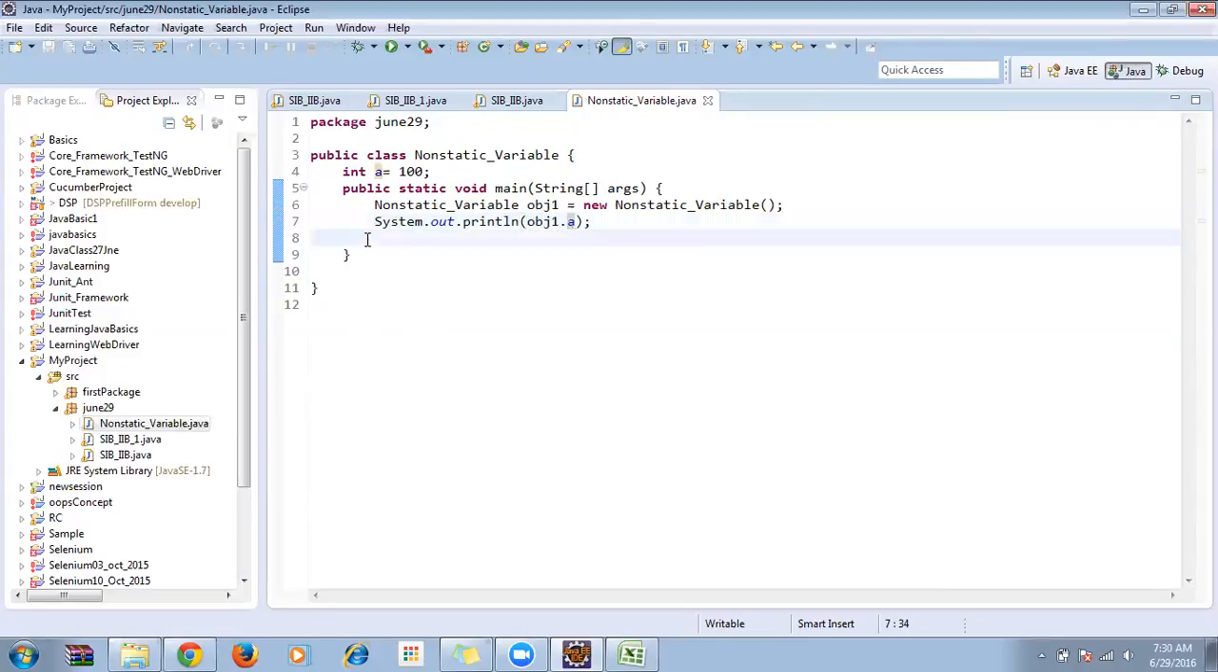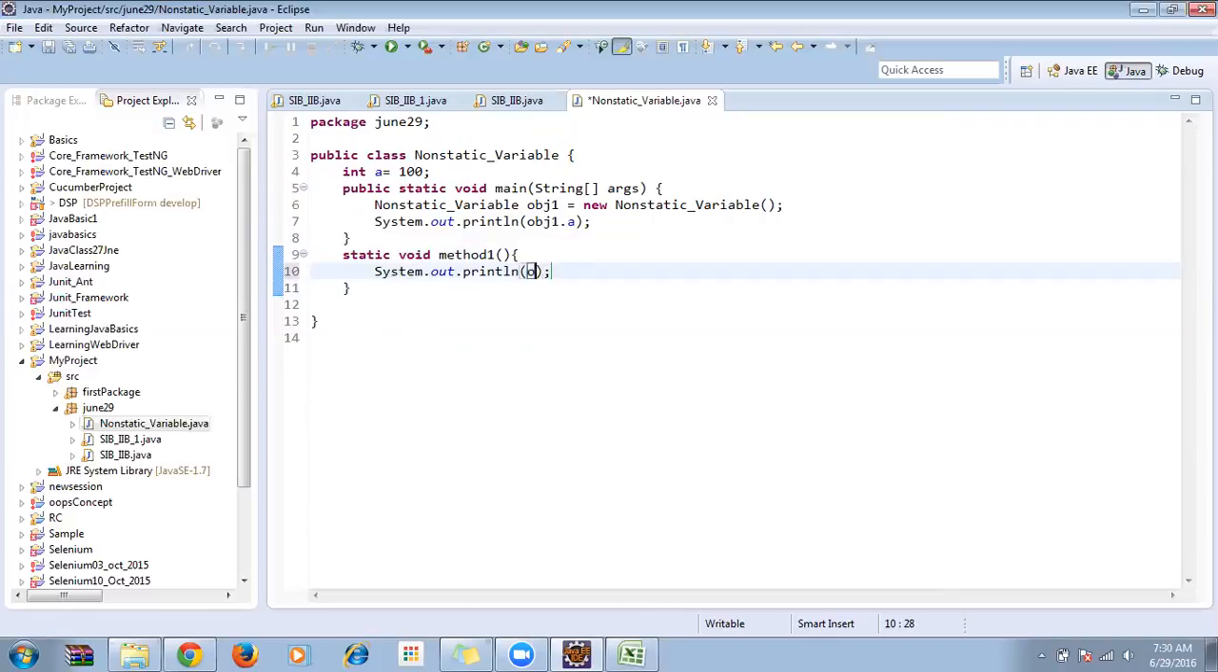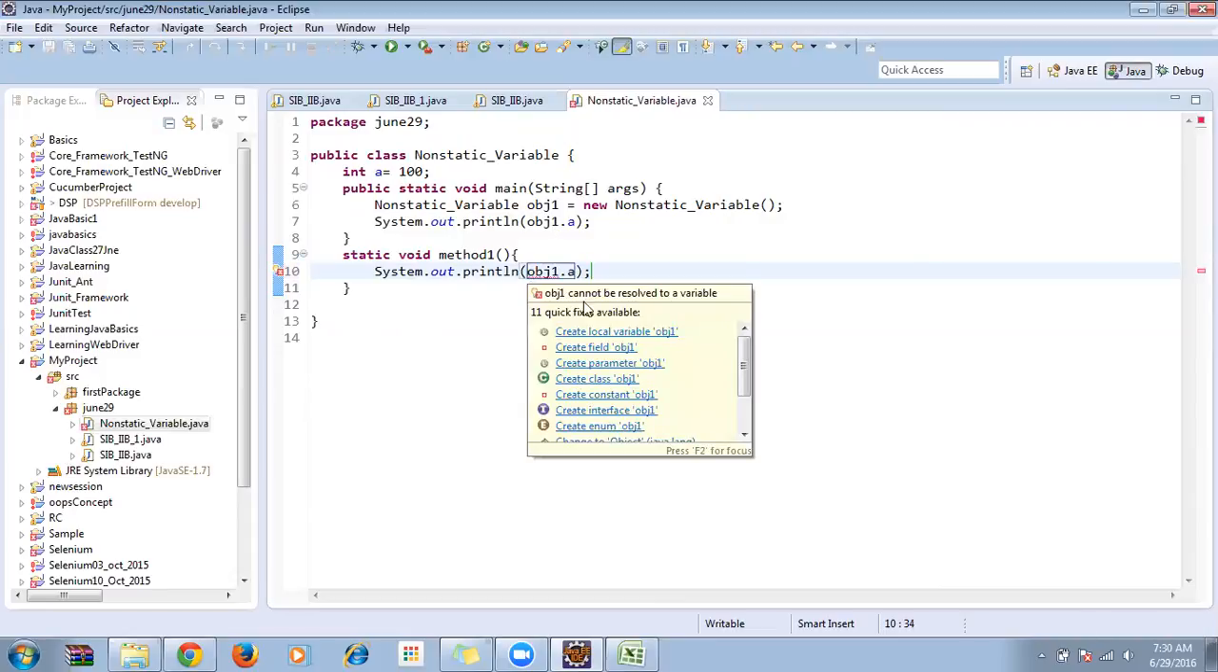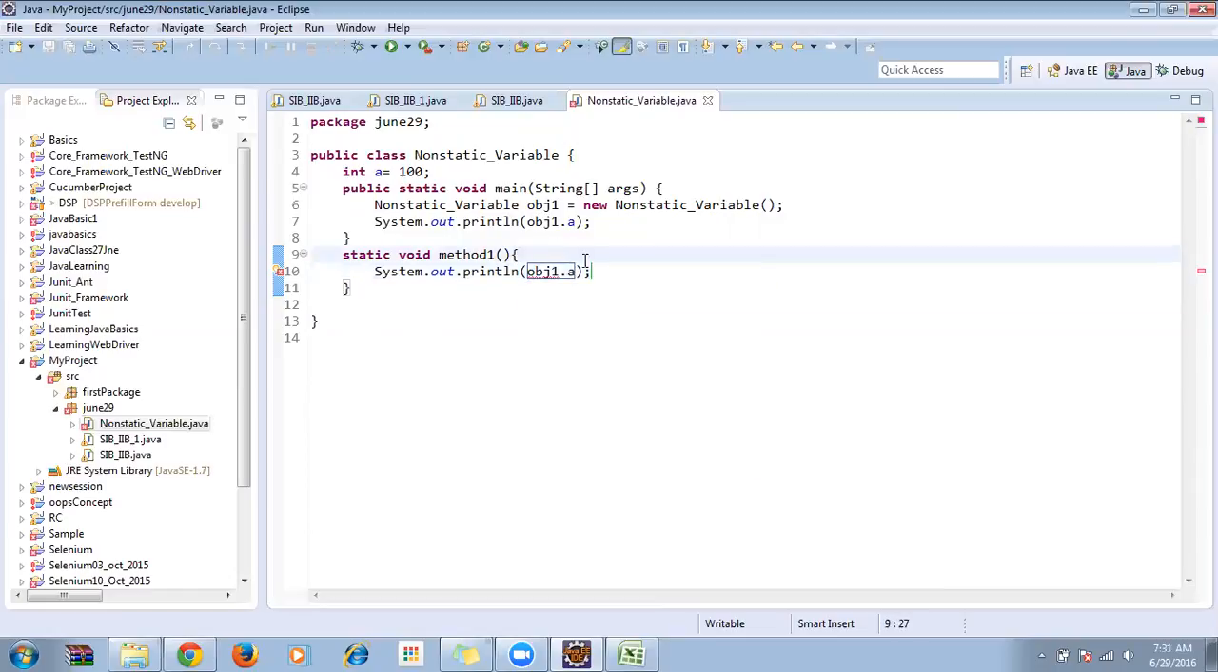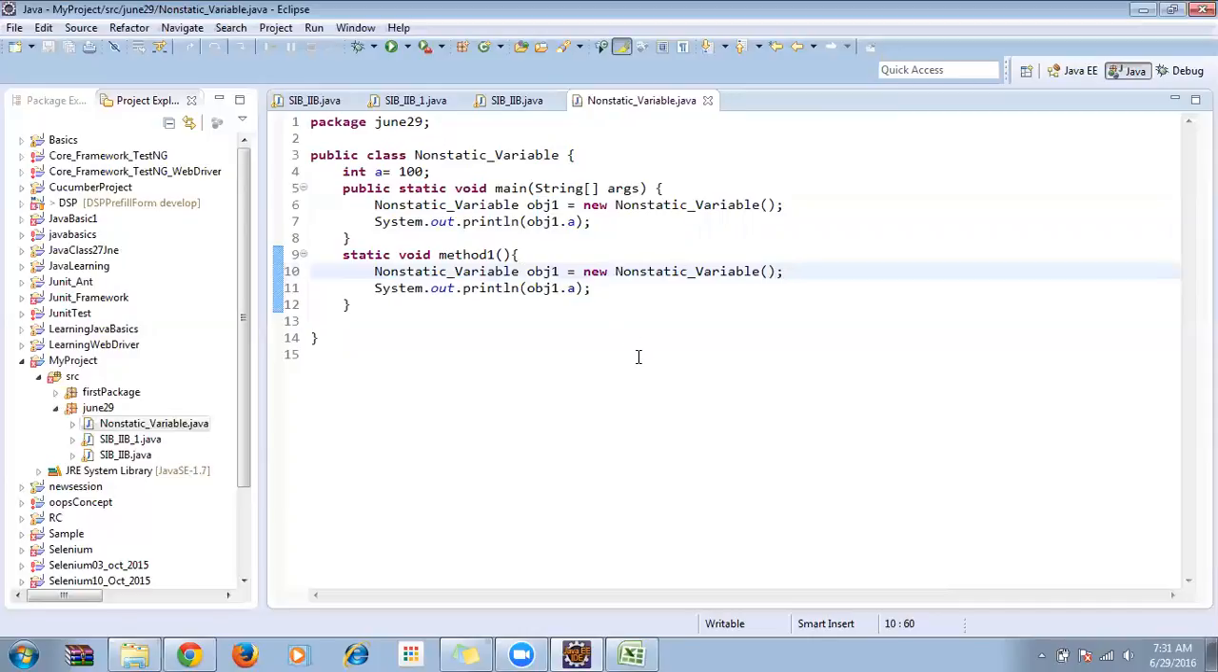Now I have another static void method 1. Can I use this same object there, obj1 dot a? Can you see I'm not able to access? It's asking me to create a variable. That means I need to create another object here also. Can I access it directly by the variable name? I'm not able to. I need to change it to static, otherwise I have to access it through an object name in the static method.